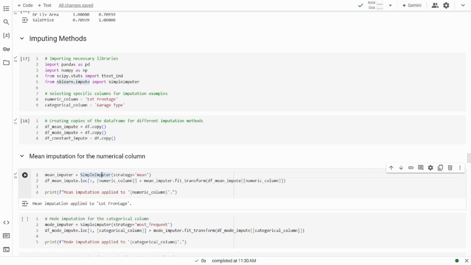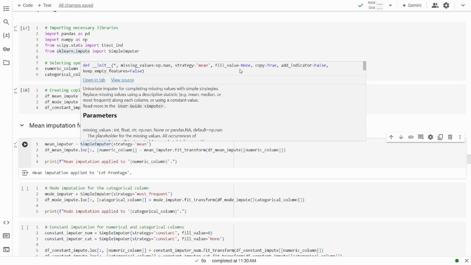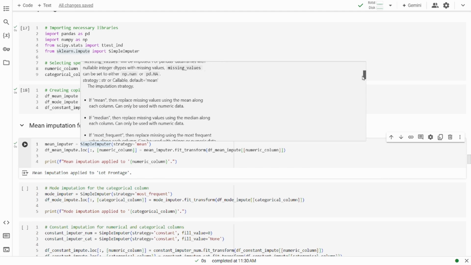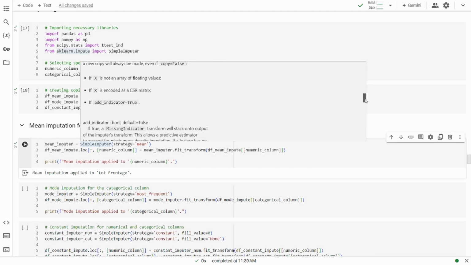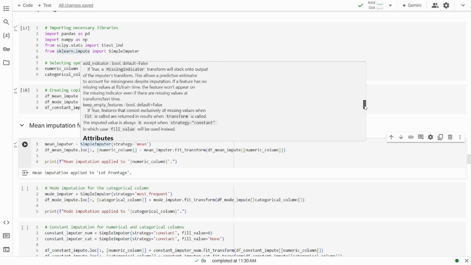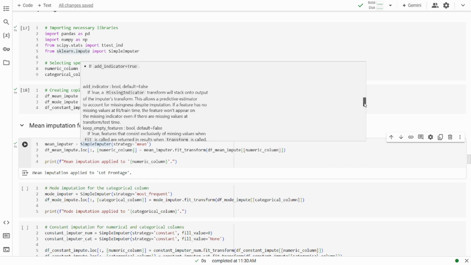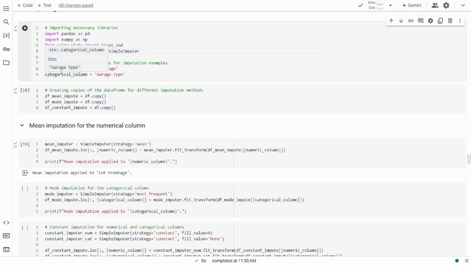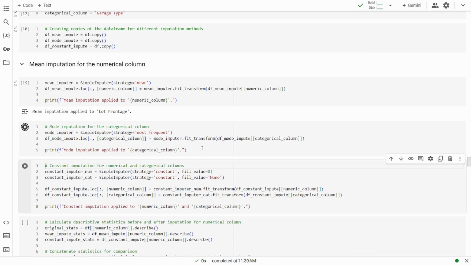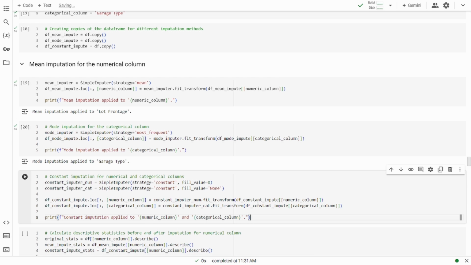Take a look at the documentation. So at the parameters here, you can set up the strategy type, fill value, copy, indicators, and so on. As for the strategies, there are mean, median, most frequent, constant, fill value for the constant, and all the attributes, keep empty features, add indicator, just use it. Of course, if you want, you can create your own or use some other tool, but Scikit-learn is a great library, so please use it. We'll use it heavily later on. Let's move to the most frequent, apply to garage type, and constant.